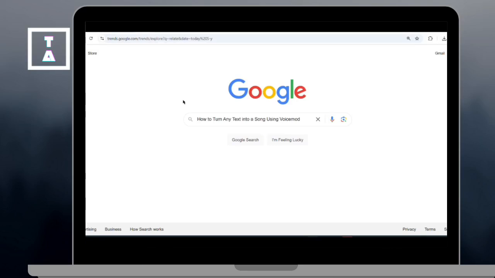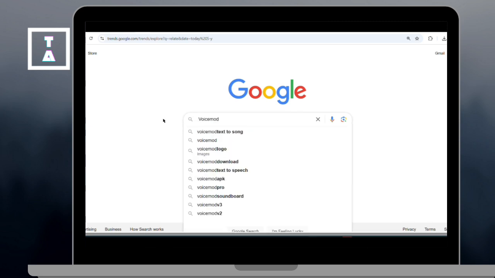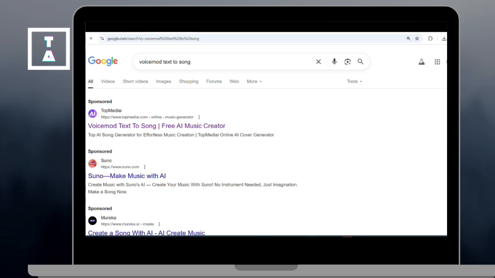Hey everyone! Want to turn random text into a catchy song? Today I'll show you how to do it using the Voicemod's text to song feature in just simple steps. Let's get started. First, open your browser and search for Voicemod text to song and click the Voicemod site, and this works on mobile and PC.